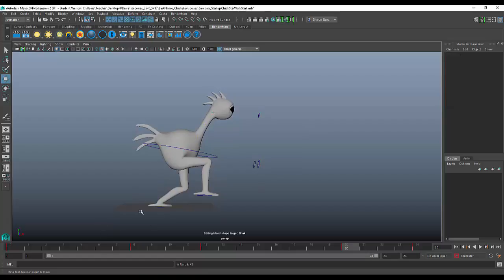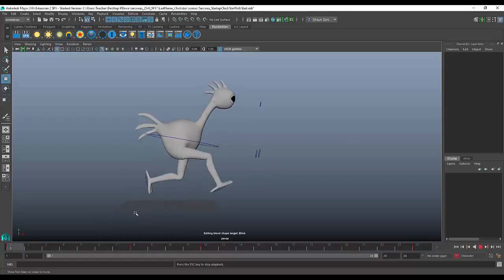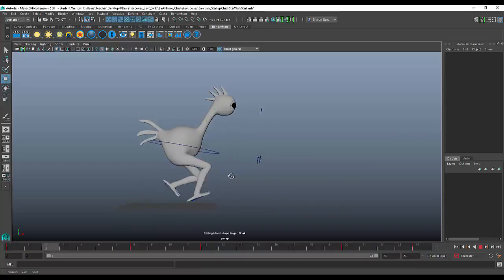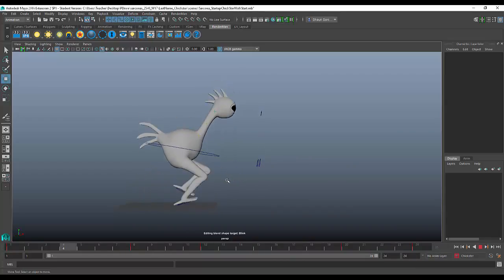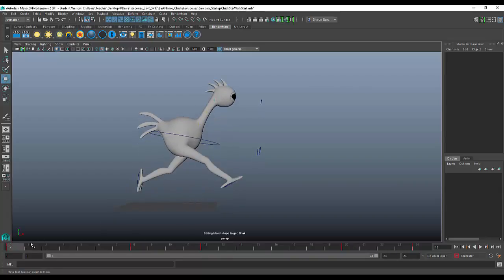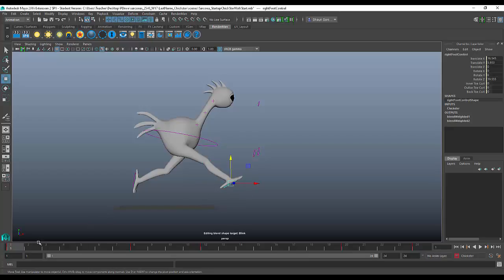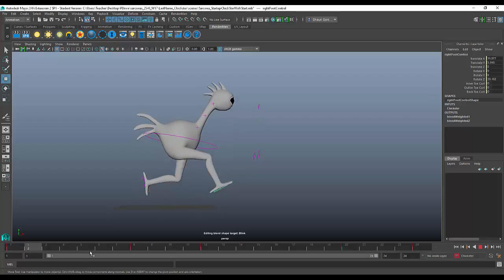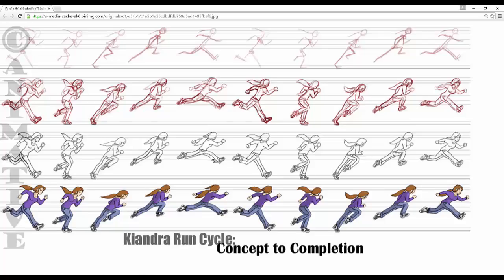Set a key. Okay, so now let's see what that looks like. All right, so we're getting there. It's definitely not smooth enough yet, but it's definitely getting there. It looks nice and smooth already, but we just need to obviously tweak it some more. All right, so what's happening here is that this foot, if we look at that foot right here, it's coming back on pretty much a straight line. Okay, and we don't want it to come back on a straight line like this. We want kind of this arc.